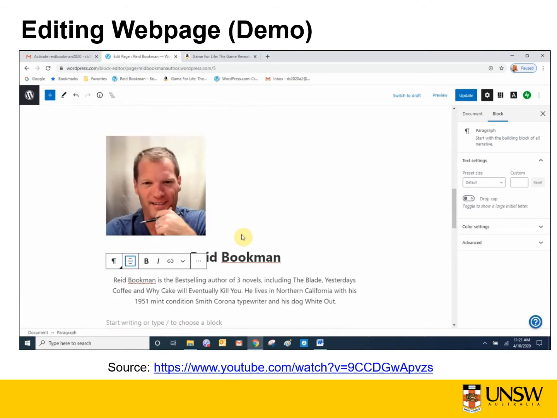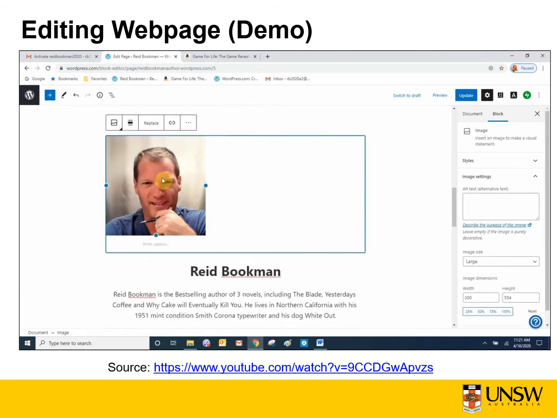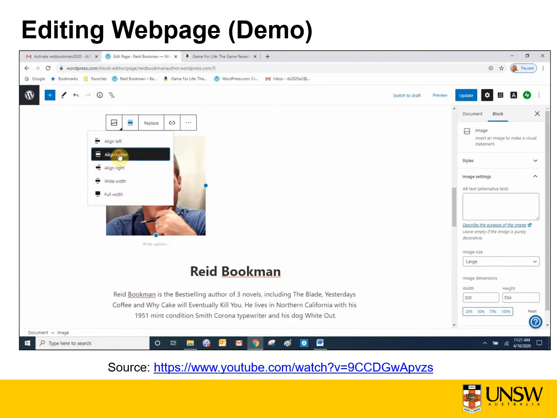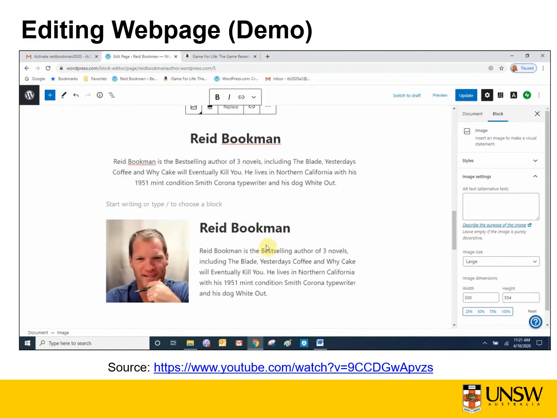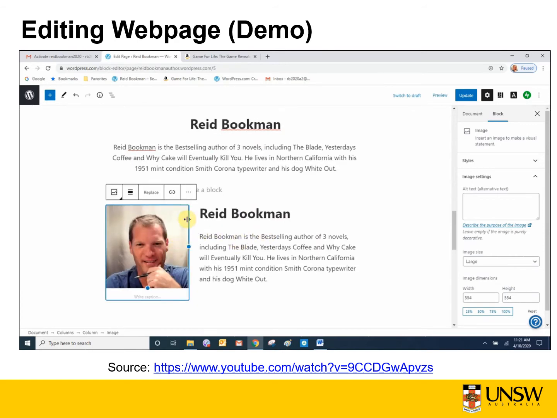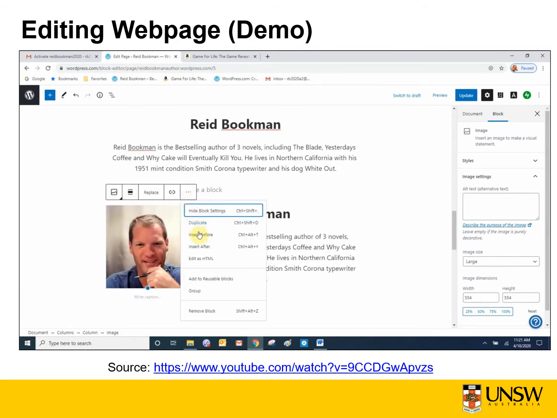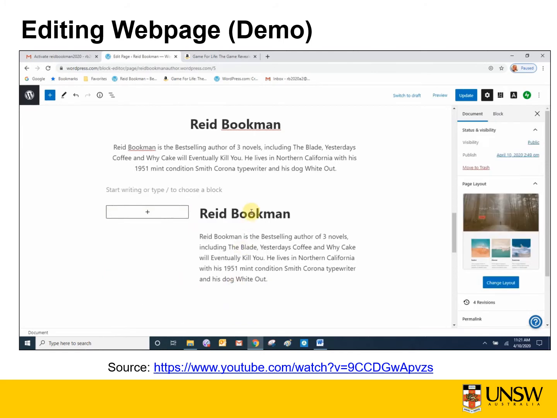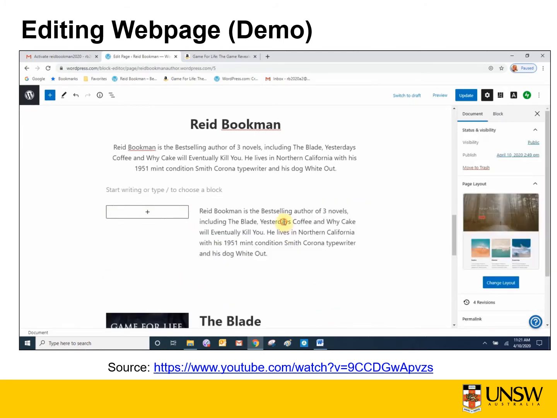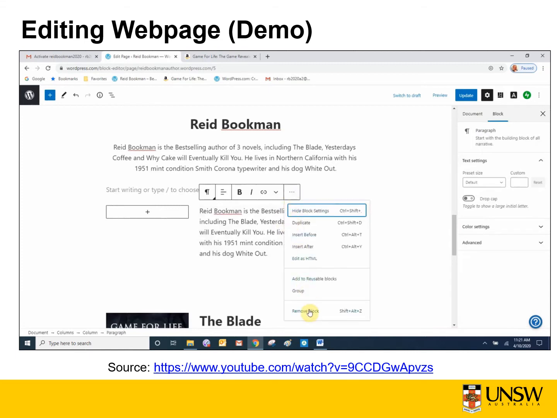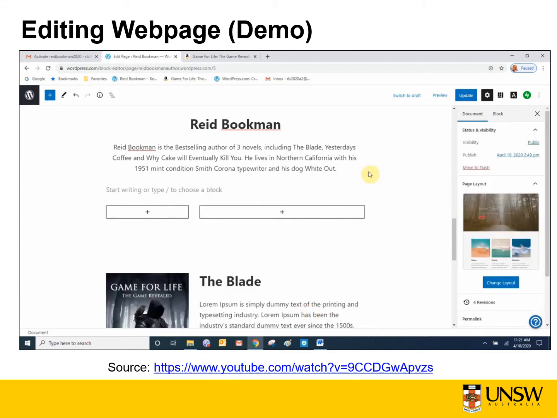There, so that's center. Let's just double check this picture and see why it's showing on the left here. So we'll click on the alignment, align center. There it is. Now it's aligned center. Now we don't need these blocks anymore, so let's just click on them and delete them. Click on this one, remove this one, remove. So let's update this and see what it looks like.